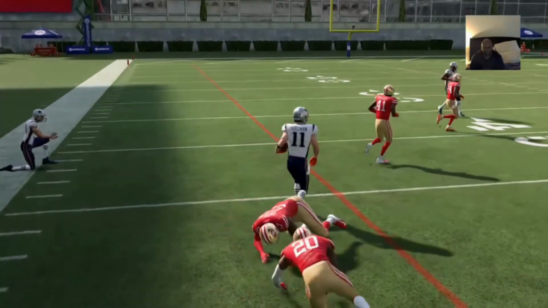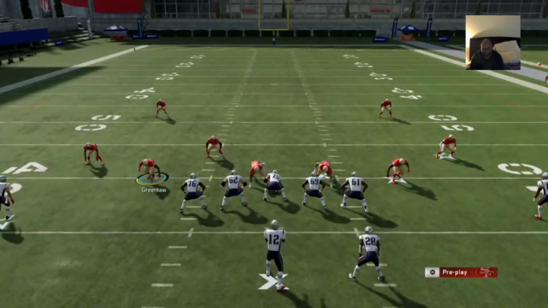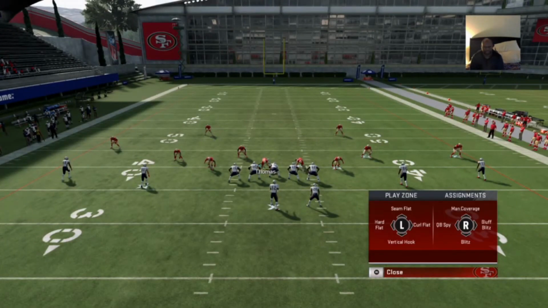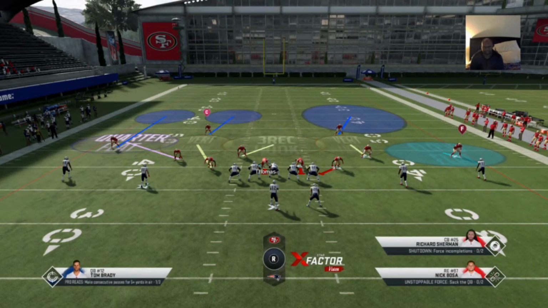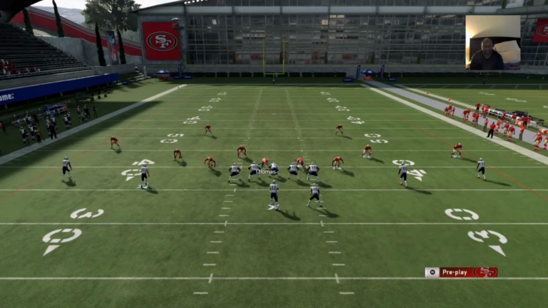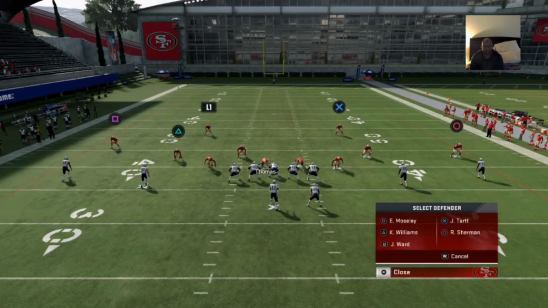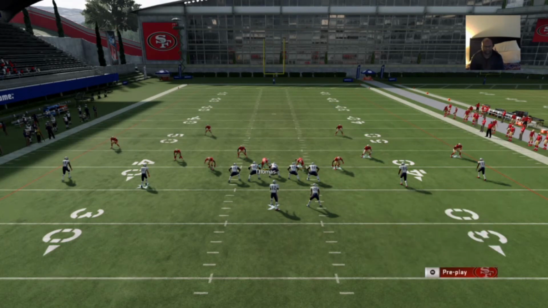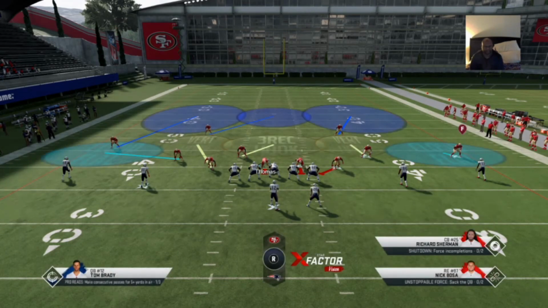So let's cover the field one more time. Let me show you how to do it again. All right, so we'll take the replacement right end, put him in a vertical hook. We take a safety, put him in an inside third. We take our left CB, put him in a deep half, right? Put everybody on the outsides in the cloud flat.